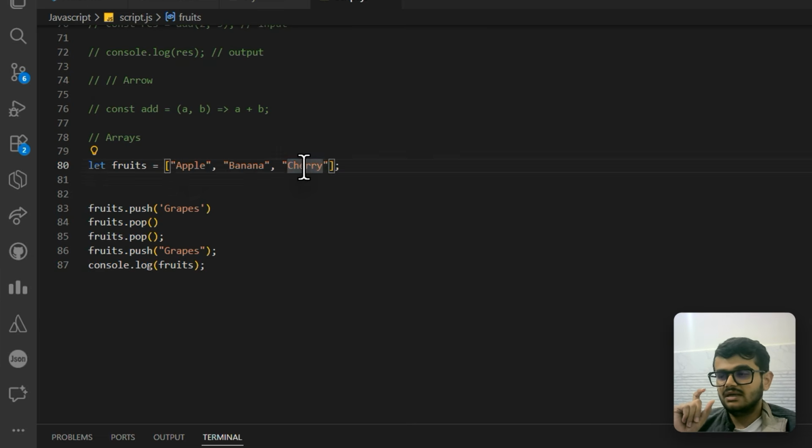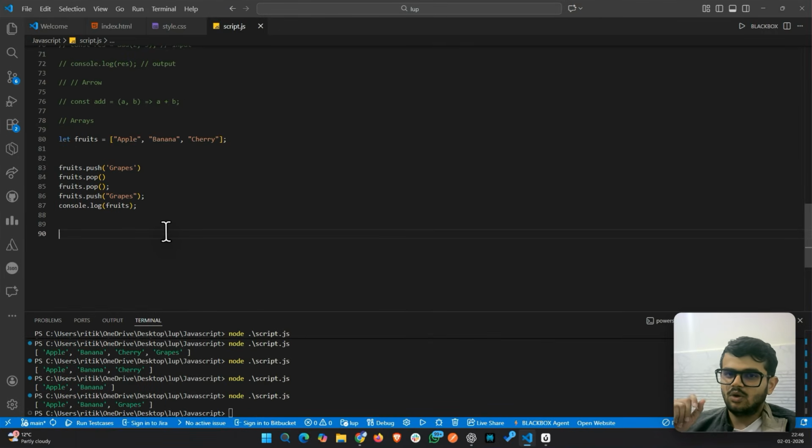What do I mean by that? In this fruits array, apple would be at index 0, banana would be at index 1, cherry would be at index 2. So tomorrow, let's suppose if I only want access to the element which is stored at the first index, I can do that.